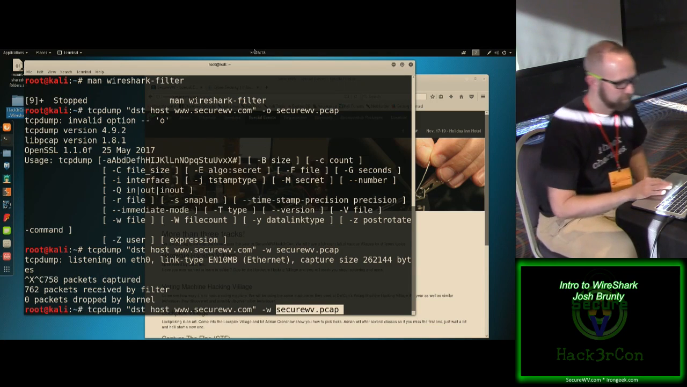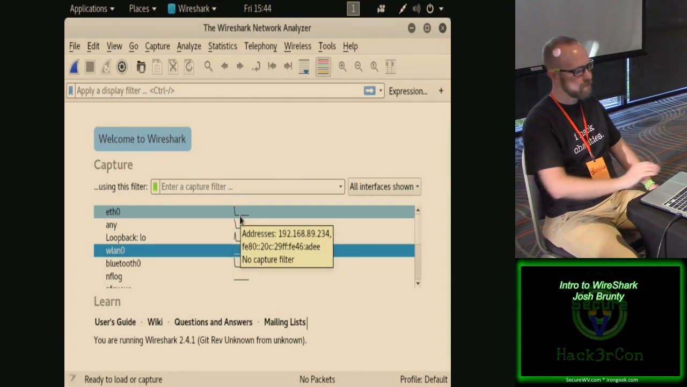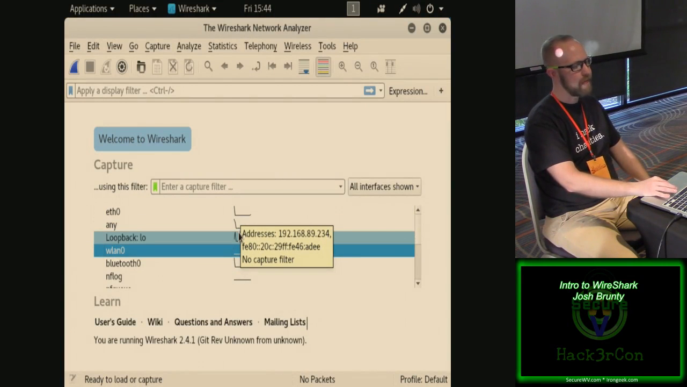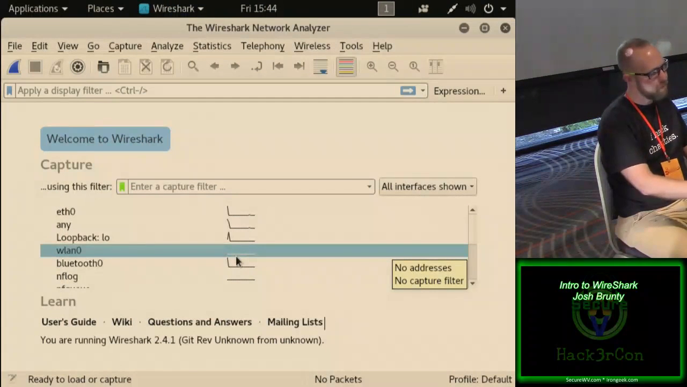So I'll get started. Line here. This is something that they added into Wireshark 2 that's really helpful because this shows if there's any chatter on this particular interface. You can see wlan0 has no data coming into it.